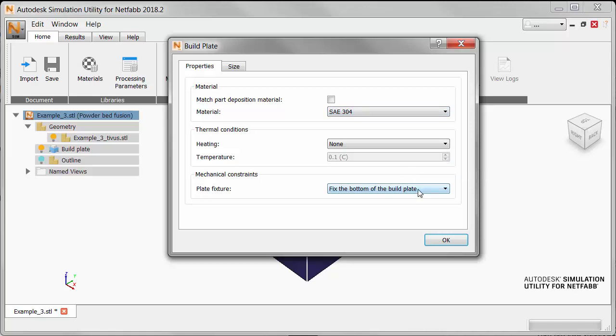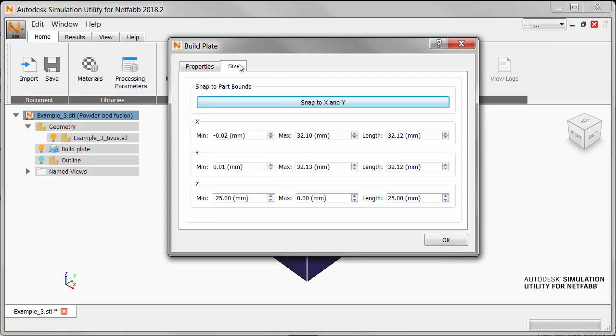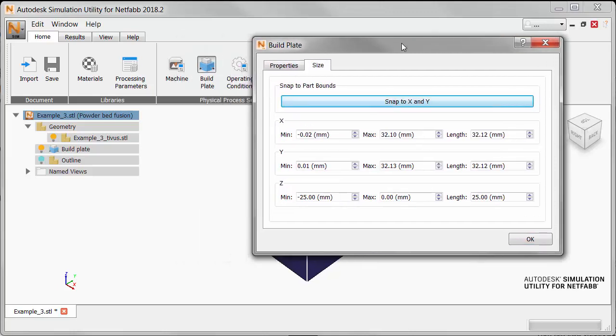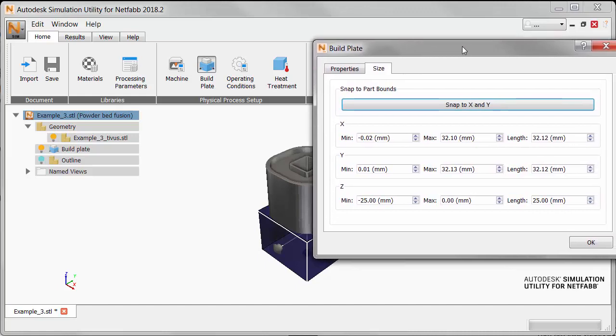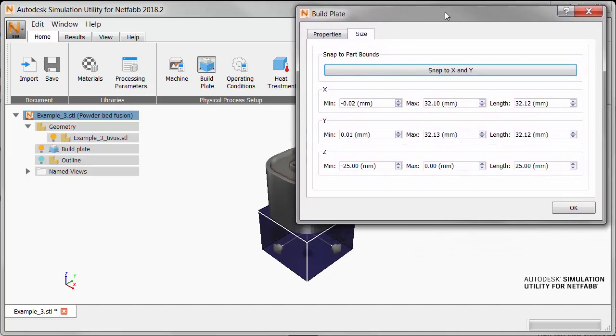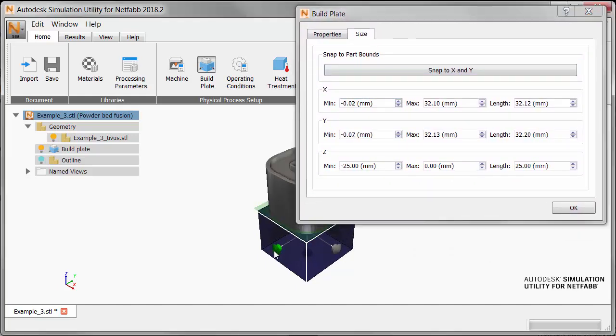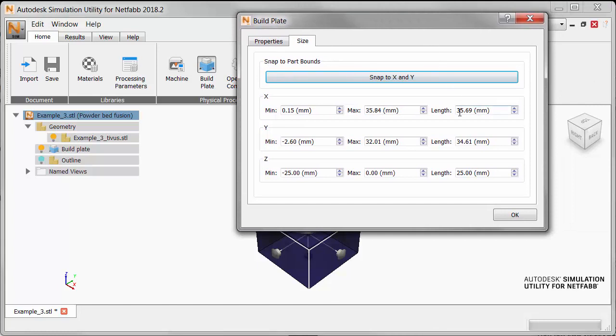Then on the Size tab, what we can do is manually adjust the size of the build plate using the handles aligned with the X, Y, and Z axes. Or you may find it easier to enter numeric values in the length fields. Click OK when you're finished here.